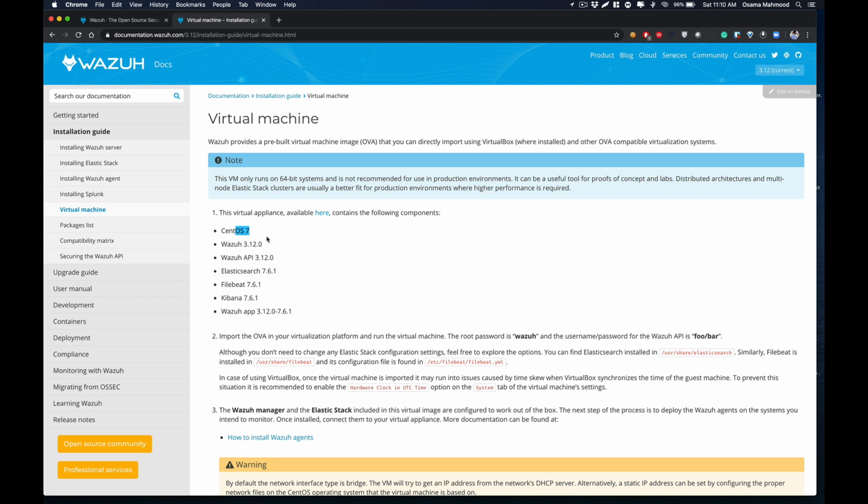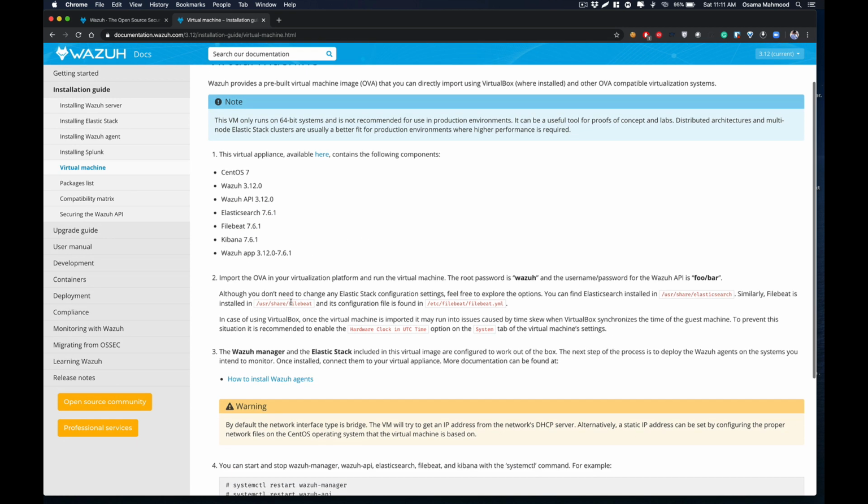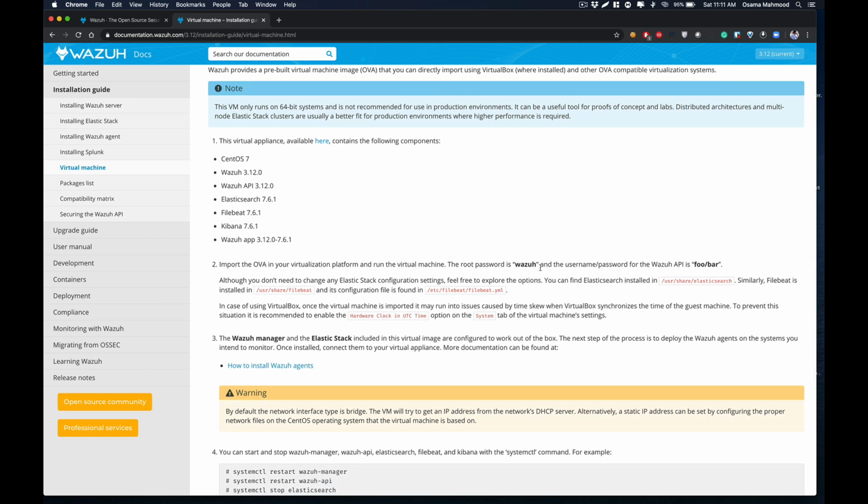Here is the configuration of the Wazuh VM. It is running CentOS, Wazuh 3.1.12.0, and the versions of the API, Elasticsearch, Kibana, and Filebeat. Here is also the login information for the Wazuh machine, the CentOS machine. The username is root and the password is Wazuh, and here is the username and password for the API for Wazuh, foo and bar, and you can also change the password in the configurations.